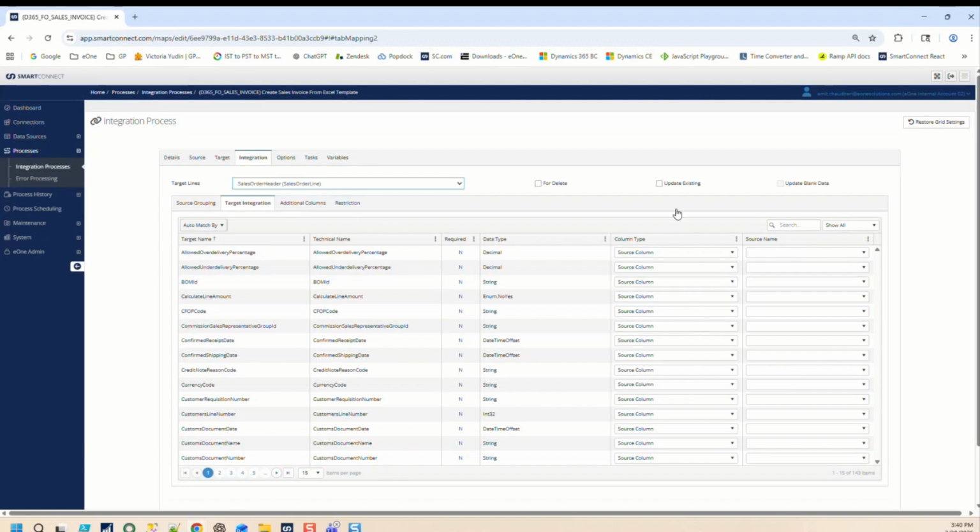Here on the target tab, you can see the checkbox for delete. If you mark it, the destination record of the source can be removed, if you want to delete some kind of record. Update existing is if you want to update the existing record. Update blank values is not used for this document type, so you can leave that.